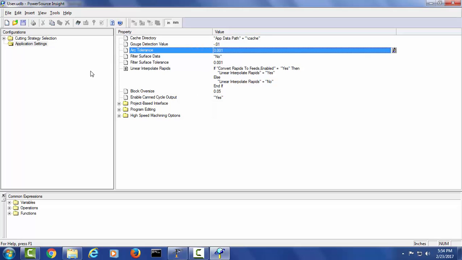Okay, so that's application settings. They're global to all projects that you're going to create in Insight, regardless of anything else. Let's go up here to cutting strategy selection under configurations. In the first level we have here are the different material types that are defined. We're using the default database for Prospector, which has only 2 materials defined: P20 tool steel, very hard steel, and then mild steel for mold components, because we're kind of mold centric.